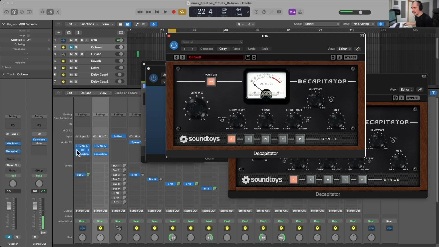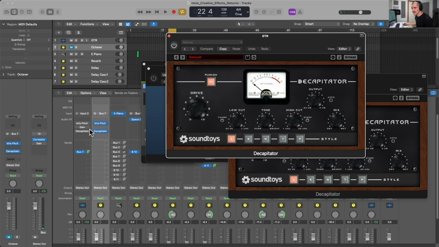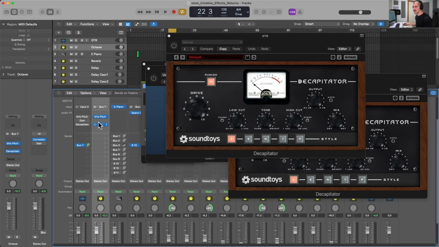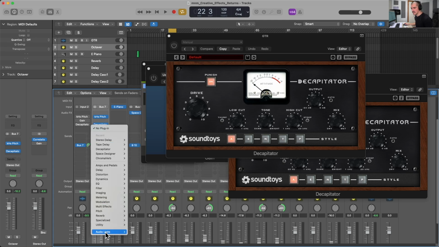Pretty gnarly. And now again, if I was to get rid of all that, send it to the Octaver and only distort the lower octave, it sounds like this. So a completely different tone with the same exact effects just by utilizing an effects return like this. And it doesn't just have to be distortion, it could be any style effect. We could have a look at, I don't know, maybe ring mod.